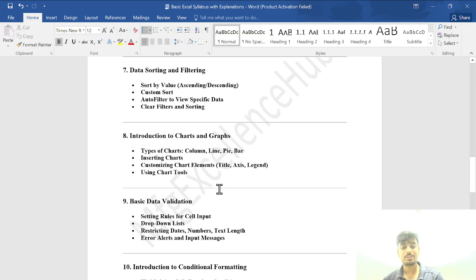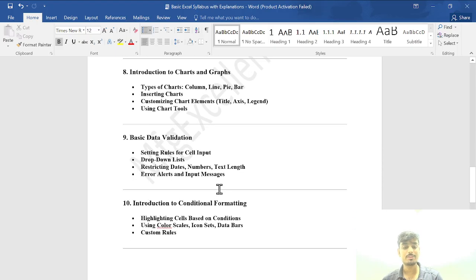Introduction to charts and graphs: how to create charts and what the advantages of charts are, I will explain. This is the 8th chapter. 9th chapter, basic data validation: how to do basic data validation. In the base data type we will learn it also, like setting rules and cell input, drop-down list, restricting date, number, text length, error alerts and input message.